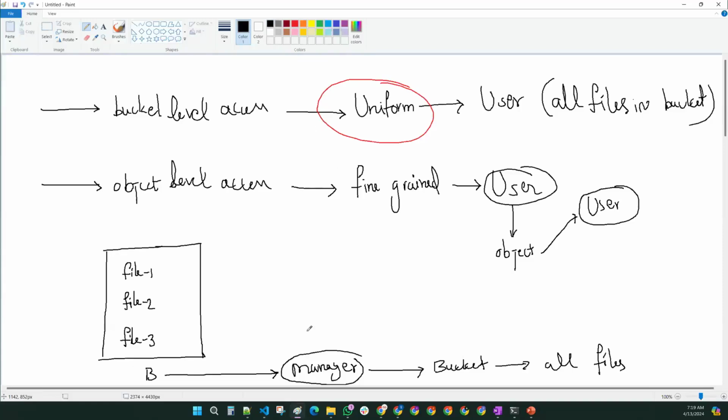The second thing is object level permission. That means this is one object, this is one object, this is one object. When you provide an object level permission, you go to this object. So there is a developer. You provided him the access to this particular file. So we have provided object level permission to one of the developers. Now this guy will have access to how many files? Only one file, because you provided the access to only one file. So this is called object level permissions.